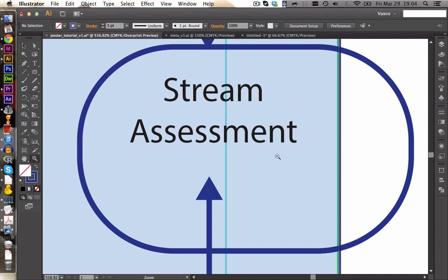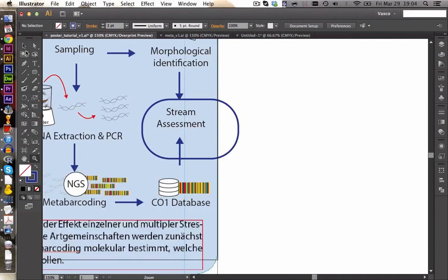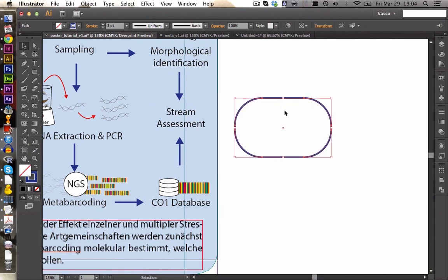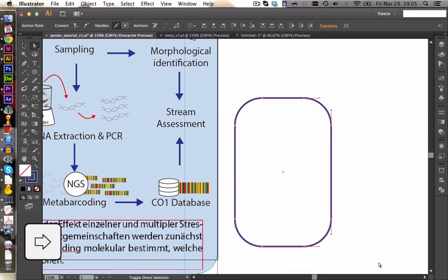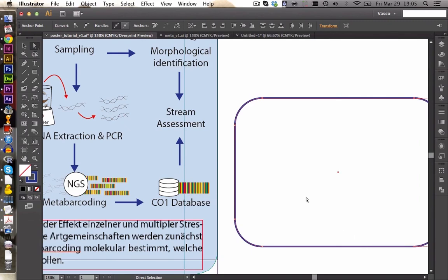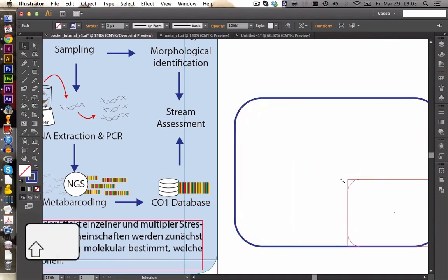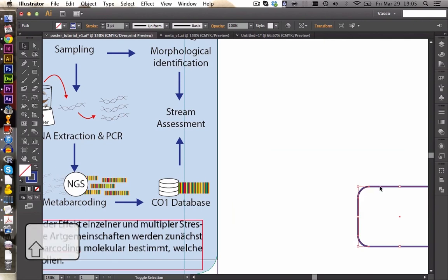So to get rid of that, we zoom out and move it to the side for now. And you need now to take the direct selection tool and make sure you select all corners and pull it out like this. This should be fine. We switch now to the normal selection tool and we're just going to rescale it. Make sure you always hold the Shift key while doing so.